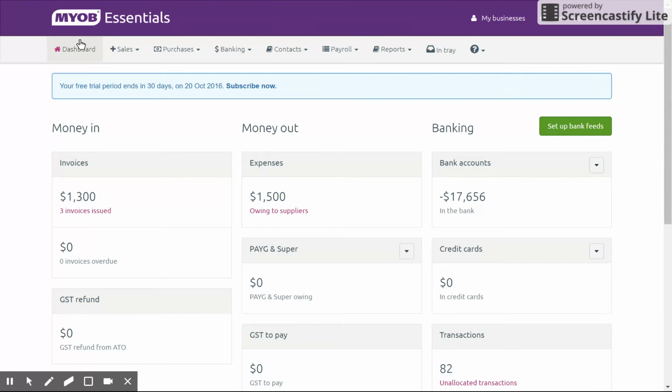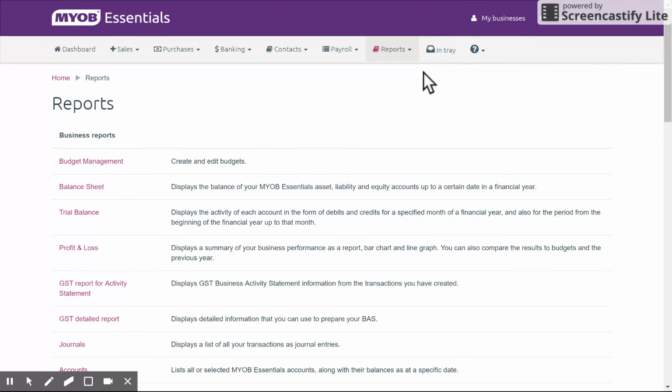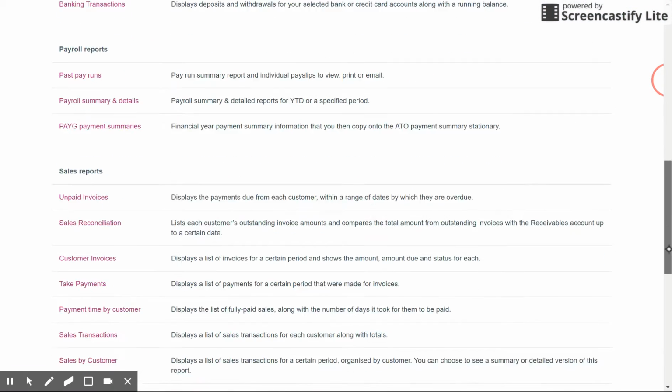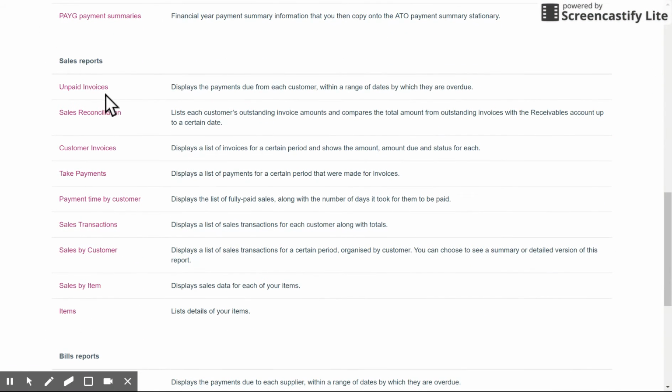Another important thing to note is some simple reports. So what you can do there is under reports, you can view a few things with your sales. So examples like unpaid invoices, sales reconciliation, customer invoices, taking payments, payment time by customer, and items as well. If you just wanted a list of things that you can print out and see for your record, very handy.